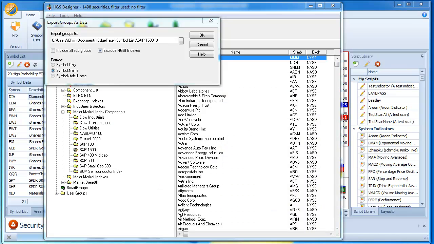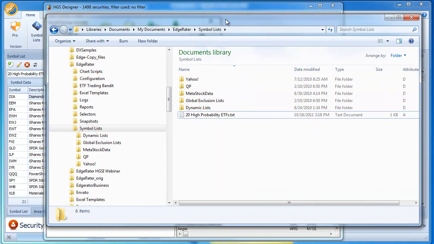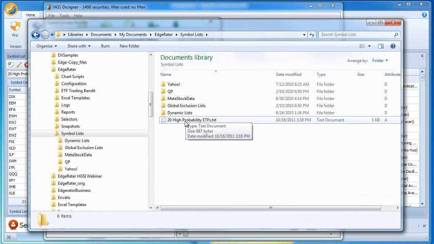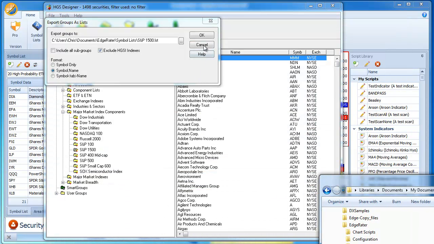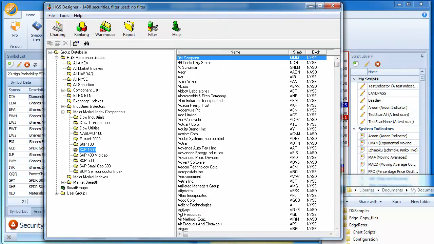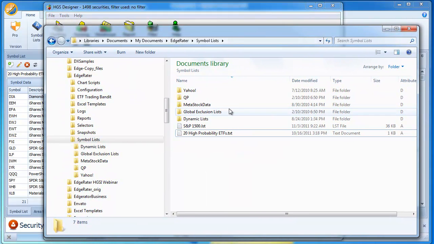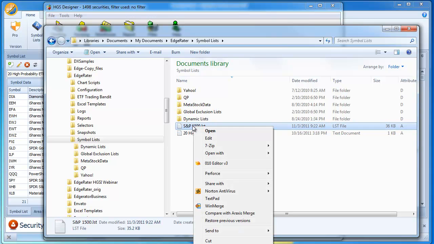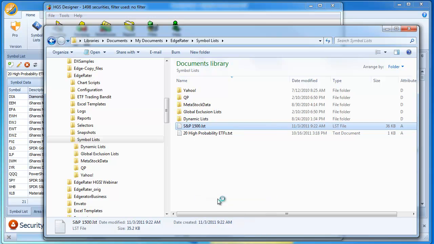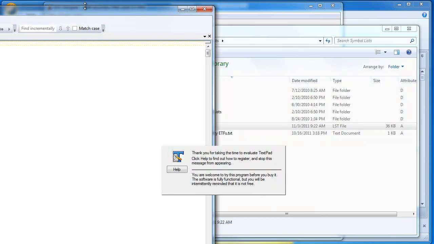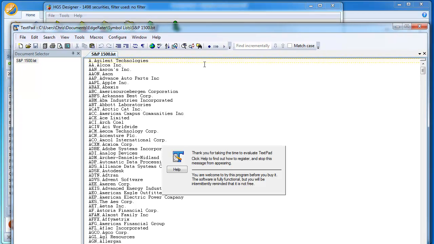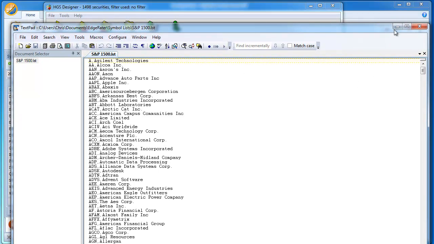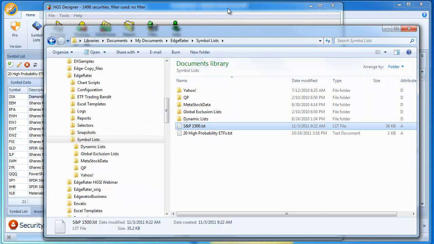Let's bring up the actual folder itself. You see right now it only has the 20 high probability ETFs list. Now if I say export that group and bring this back in here, we now see that there is the S&P 1500 .lst file. If I open this up in something like Notepad, a text viewing application, you see all it is is symbol comma name, all the way down through to the end of that list.